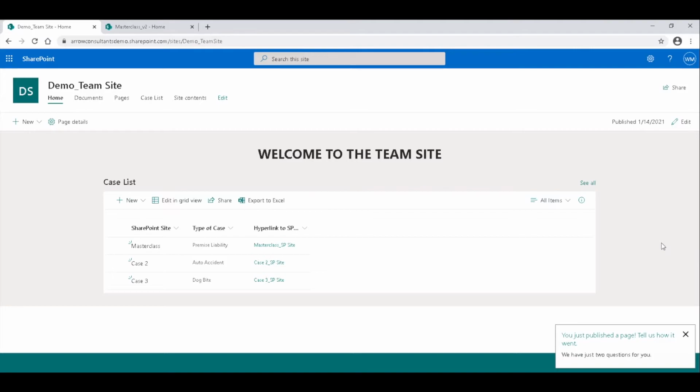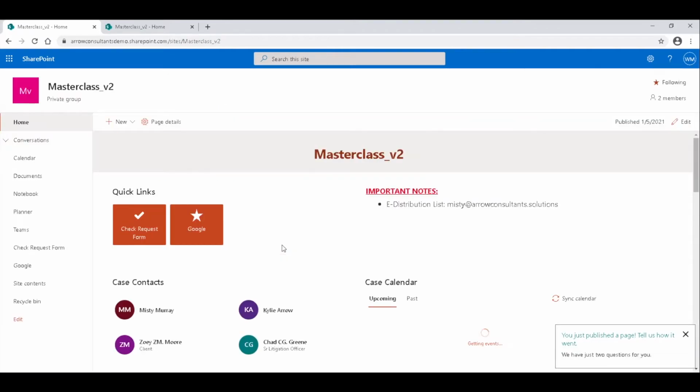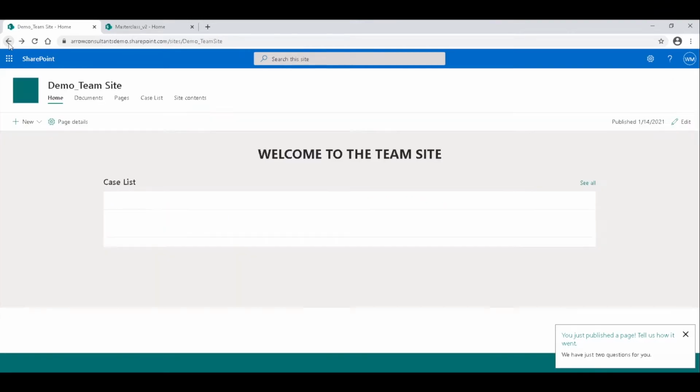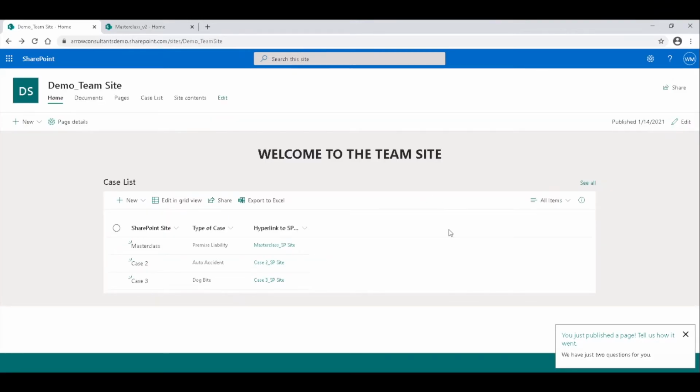existing of our SharePoint sites, and we have a way to easily navigate to them. So this is our masterclass right here, and let's click this hyperlink, and it's going to take us right to that SharePoint site. So click the back button right here, and there you go. You can also export this list to Excel, so maybe you needed a list of all of your open cases. And this is a manual process here to create and maintain this case list.